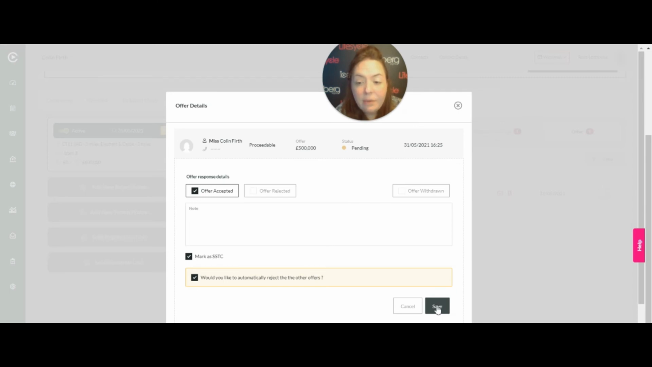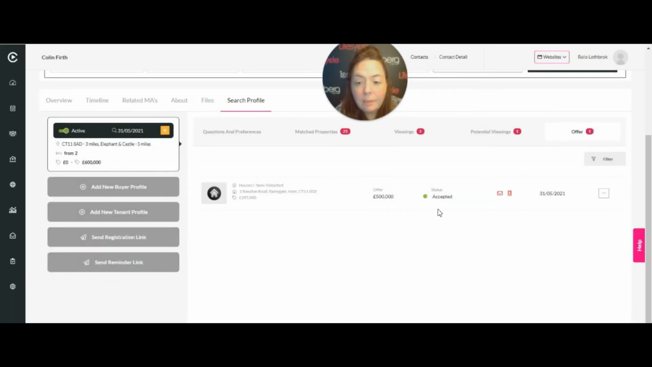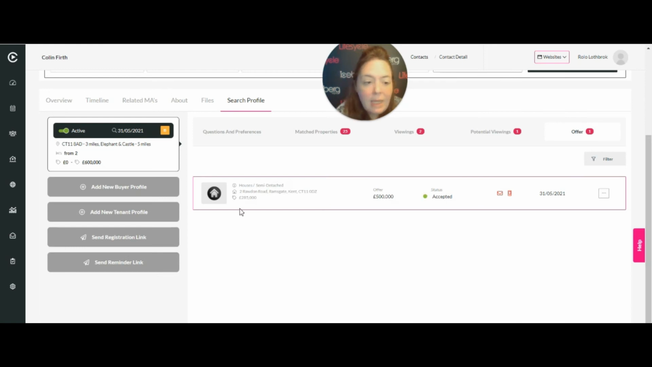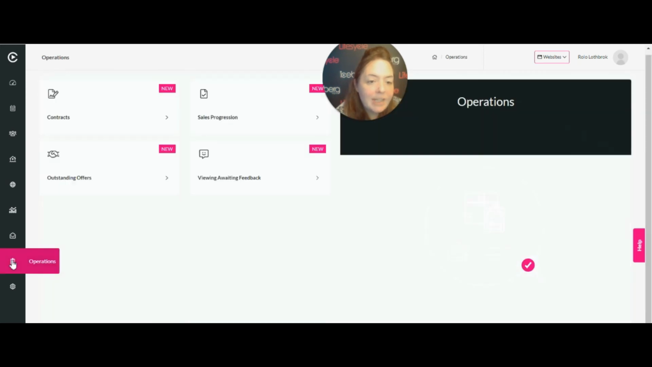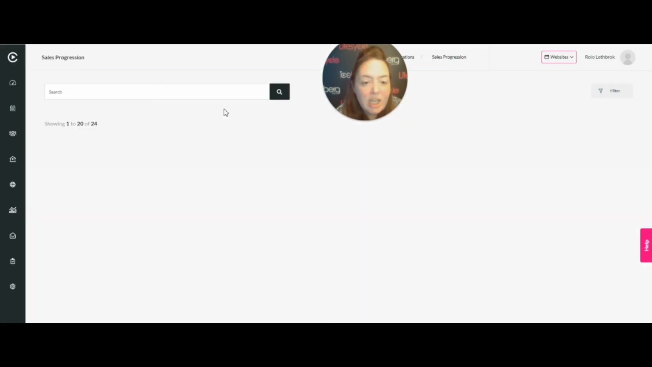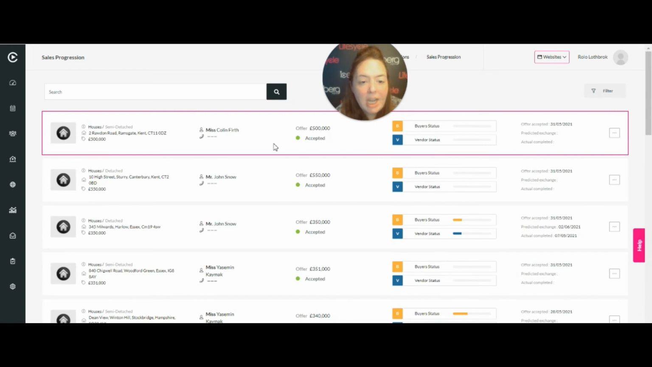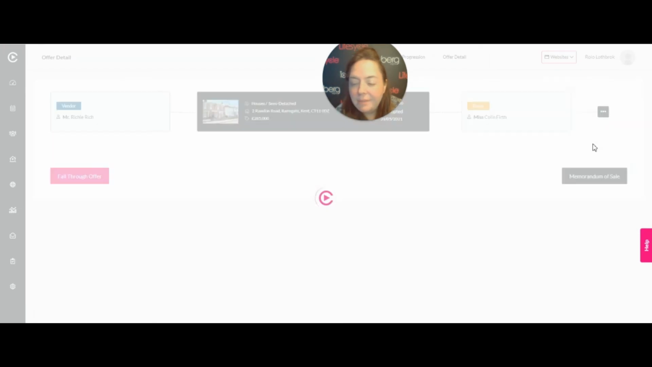Click save, and that offer will have the status of accepted. In here, we also have a sales progression. So you can go to operations and go to sales progression to view your property chain as well as other information. So in here, you can see Miss Collinforth is here, and we're going to go into the detail.